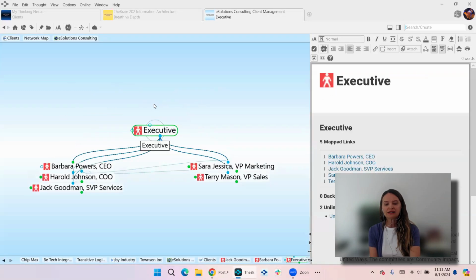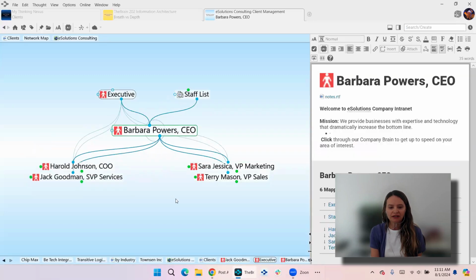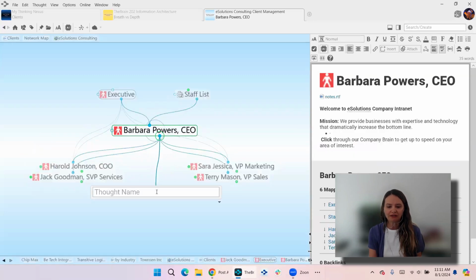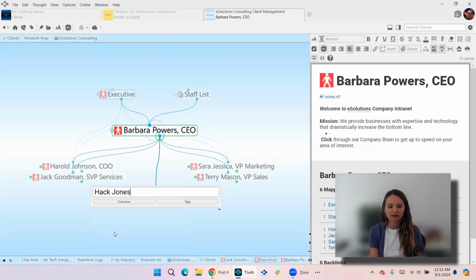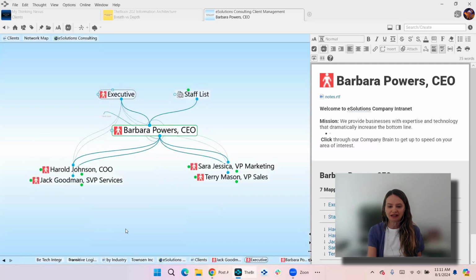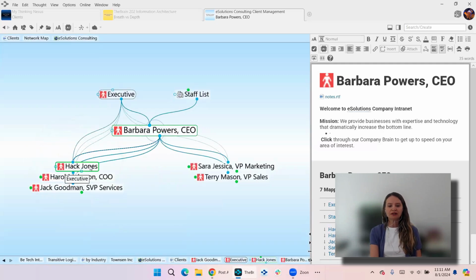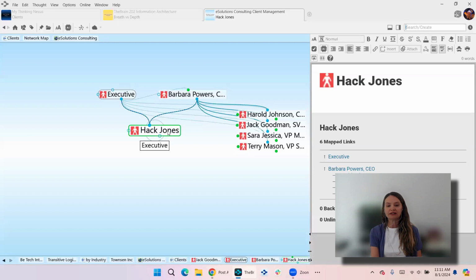So my thought type that I have in this particular brain is executive. If I want to have any new person start in the company, maybe I'm hiring a new person named Hank Jones, I can go ahead and create that person, but I can also type them as a director, executive, or manager. In this case, I'm going to put them in as an executive reporting directly to Barbara Powers and hit enter. And so now I've just created a new person and I've added their thought type right in the knowledge base. So that's a level of categorization that you can do with type.